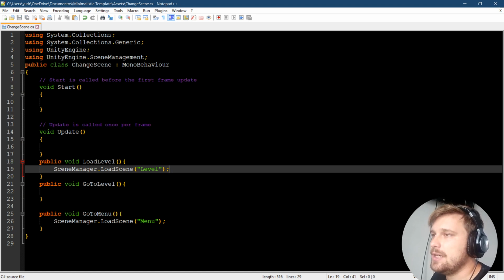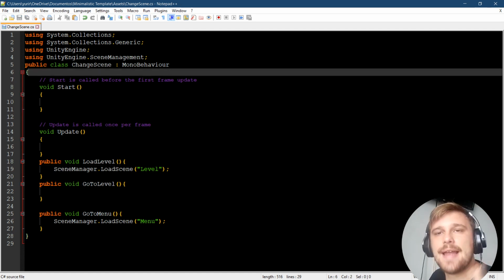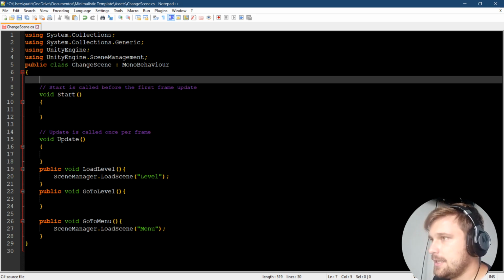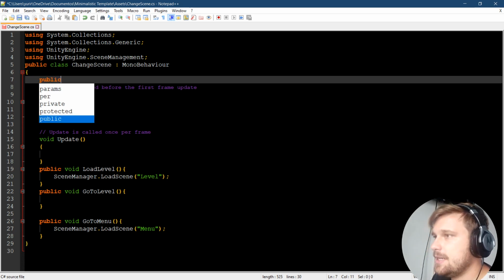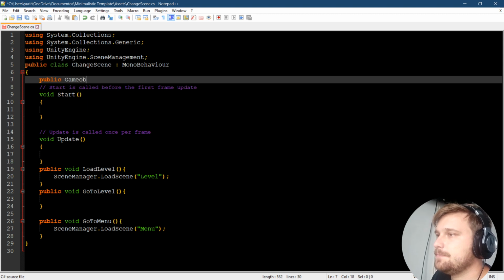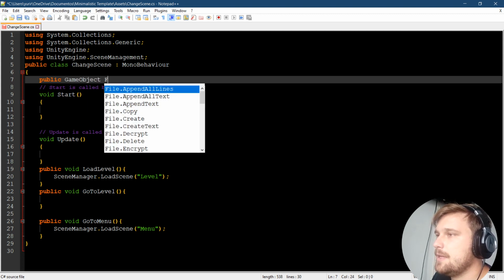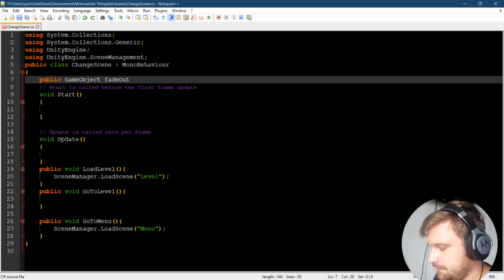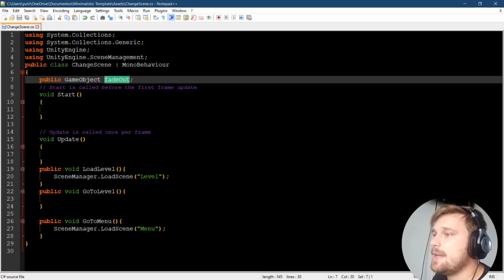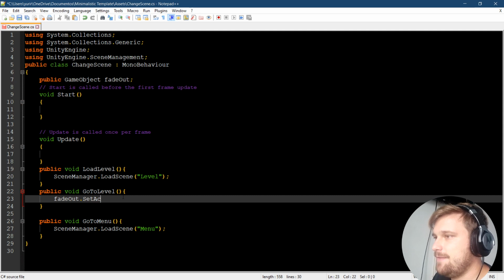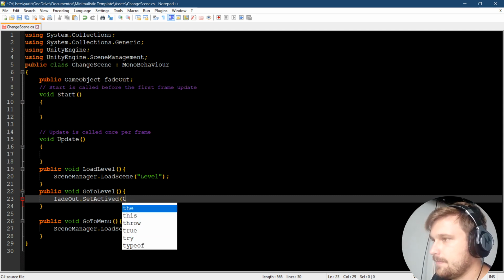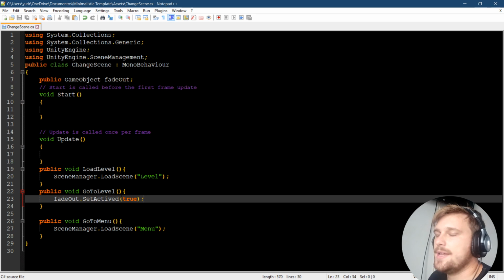Go to level is going to activate the fade out game object. So here I'm going to have a public game object, and I'm going to call it fade out. This fade out is going to be set active when you press the key on the menu. So when you press the key on the menu, the fade out game object is activated, as well as the animation. And then we're going to load.